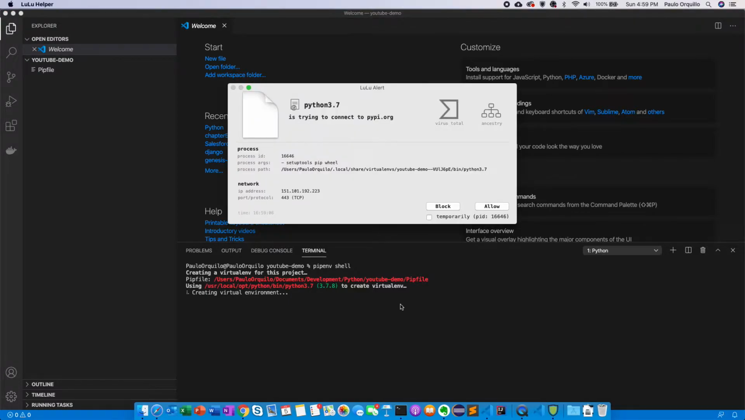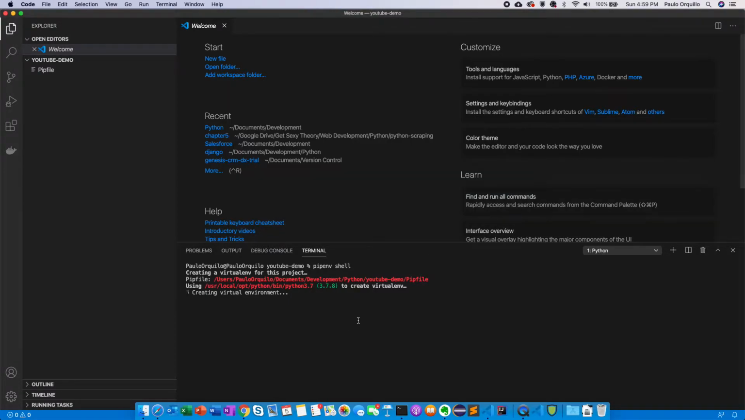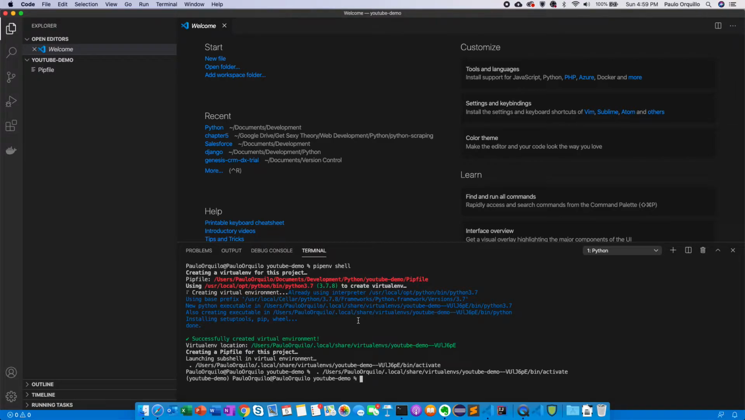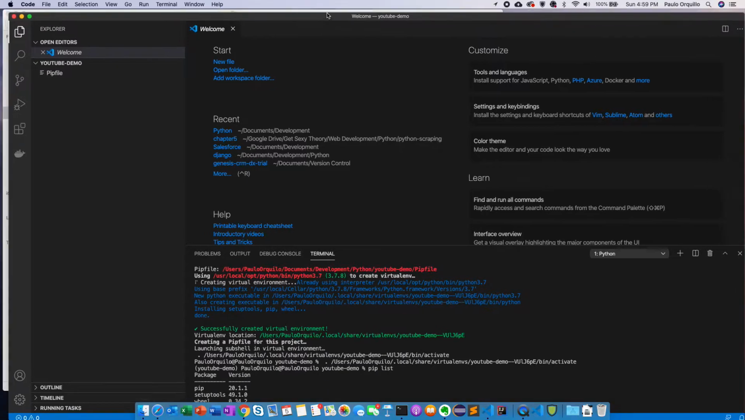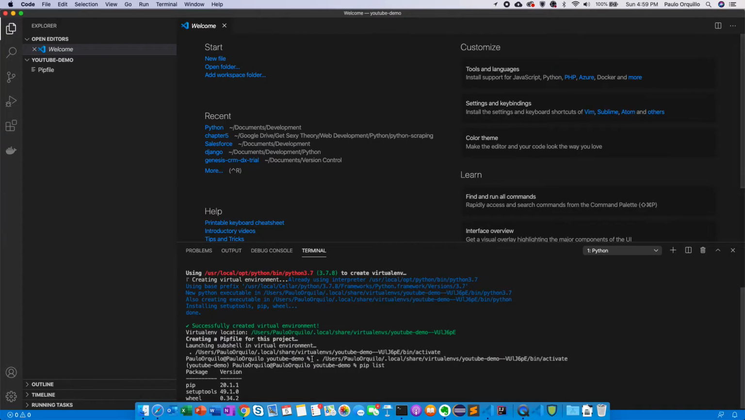This allows me to work in a virtualized environment where I can install all the software I need for development. If I quickly run pip list, you would see the packages or modules that are installed on my machine.